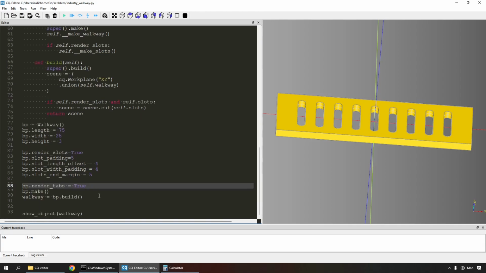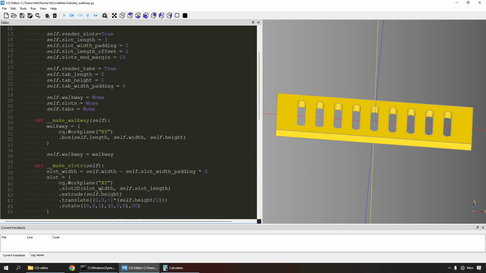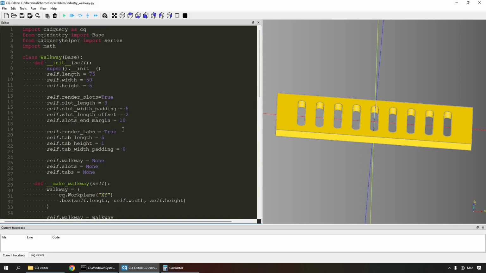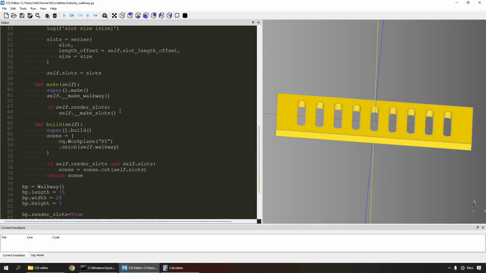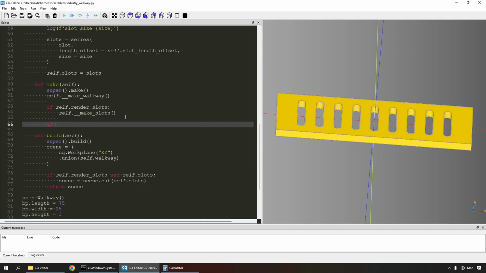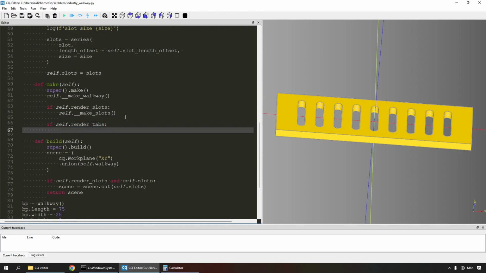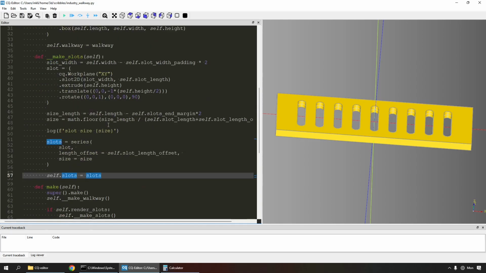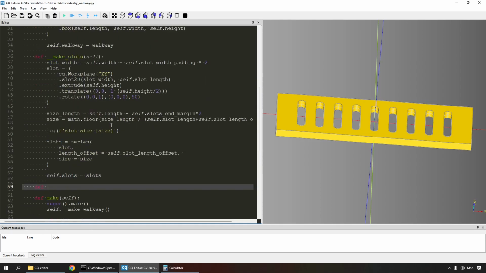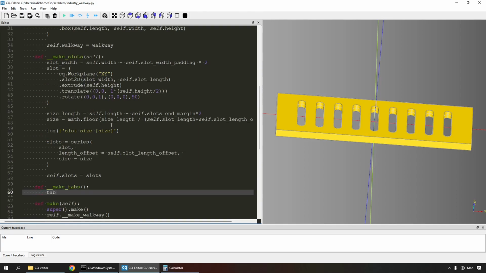and that'll set up the overall pattern for how new features are added. You generate the parameters, you create the render feature, and then all of the makes and all of the builds are prefaced by the render flag. So here we're making our stub make tabs method.